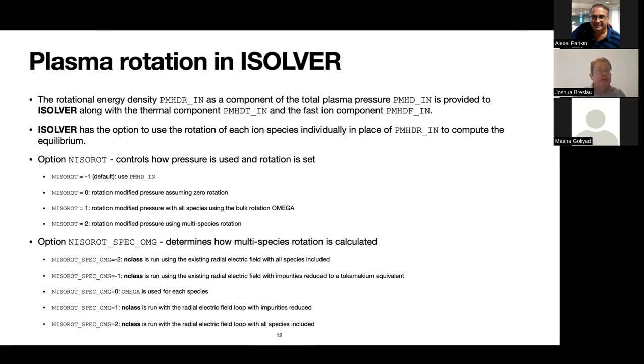If you set that to -1, which is the default, it just uses the input MHD pressure. If you set it to 0, you get rotation modified pressure, assuming 0 rotation. If you set it to 1, it does the pressure with all speeds using the bulk rotation. And finally, if you set it to 2, you get rotation modified pressure using the separate rotation profile for each species.